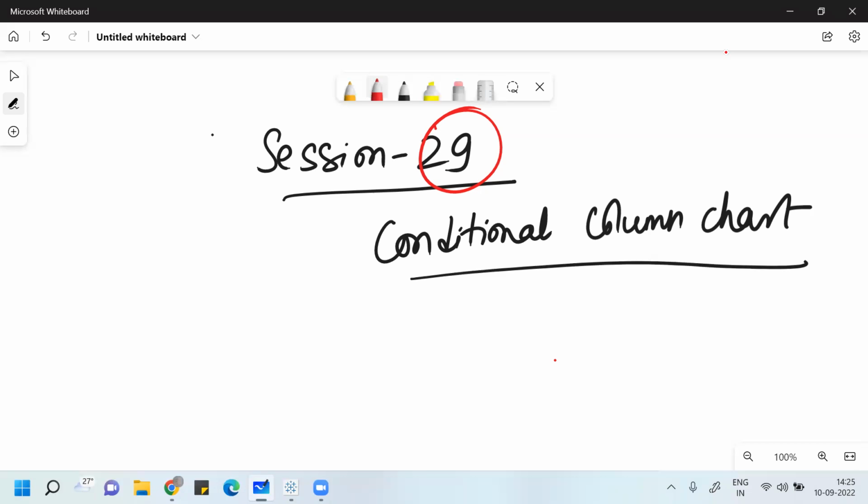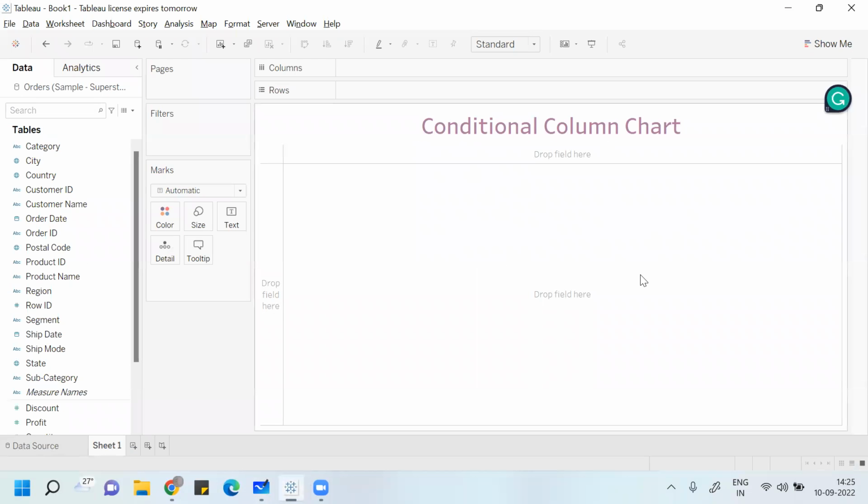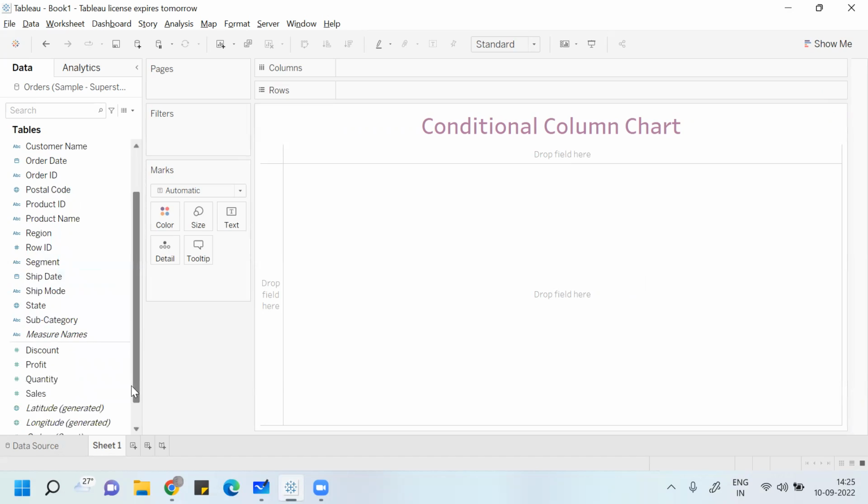So first, let me go to Tableau. Here we are going to discuss conditional column chart. To work on it, you know that I'm going to work on the sample superstore Excel workbook. Already that part is done. We are working on the same workbook in all the classes. The conditional column chart is similar to the conditional formatting that we do in MS Excel.